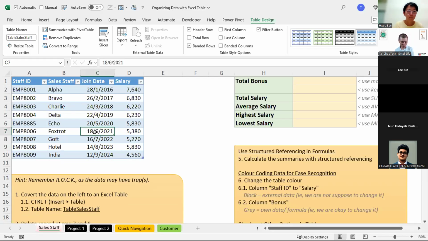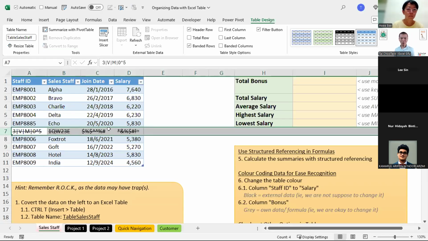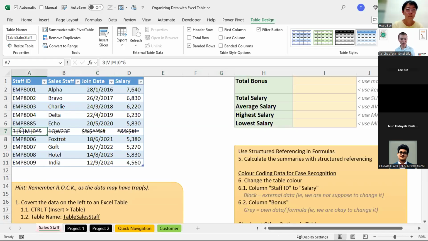Okay, let me repeat. Undo. Just now I have data in row number 7 that is some garbage data. Usually we do not change our data directly, but this one is unavoidable. It's garbage data. I just want to get rid of this one.